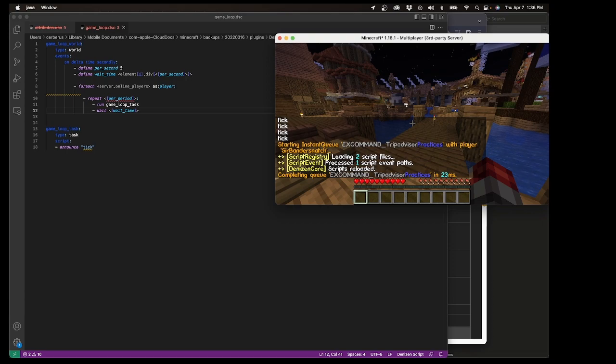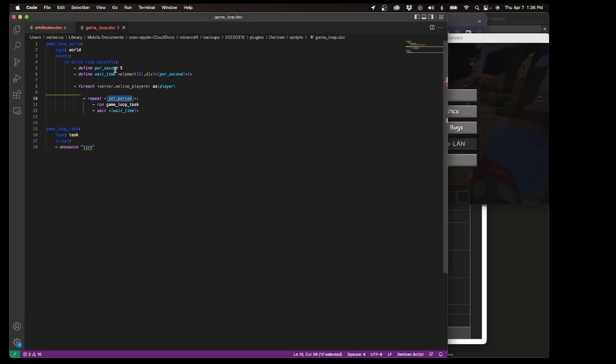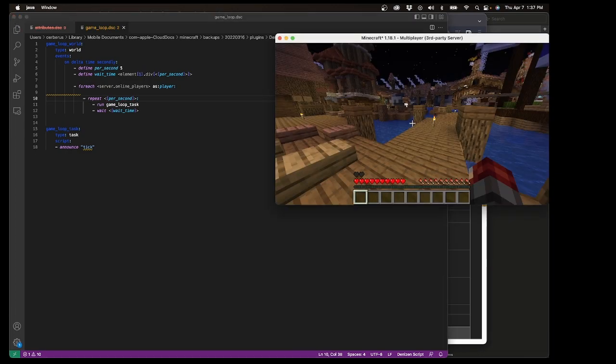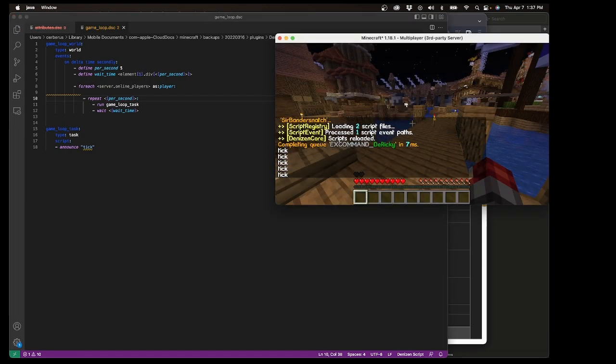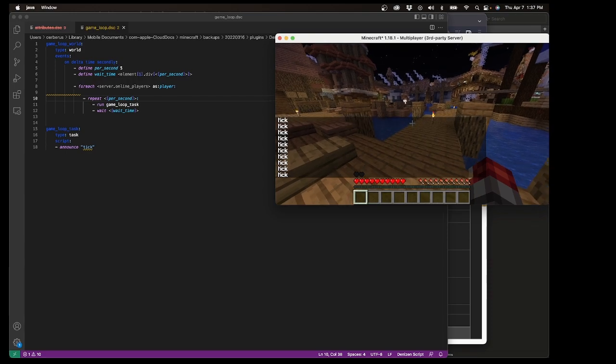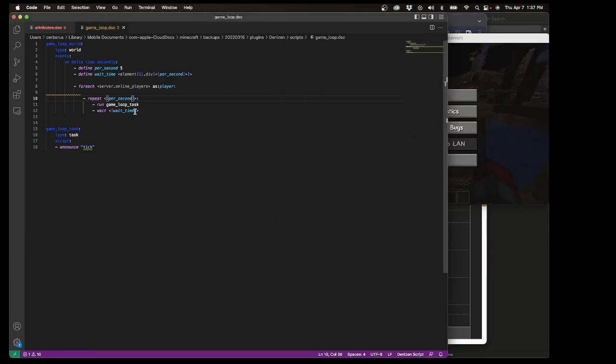And we are running the game loop, repeating per period per second. Here we go. Let's put it per second. There we go. And now you can see we get a much faster tick time. So now every 4 times a second, or 5 times a second, we're running this thing. So every 4 ticks. So let's take that off and start running our script.